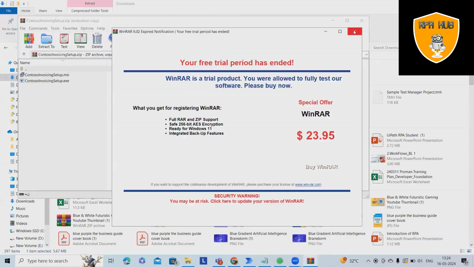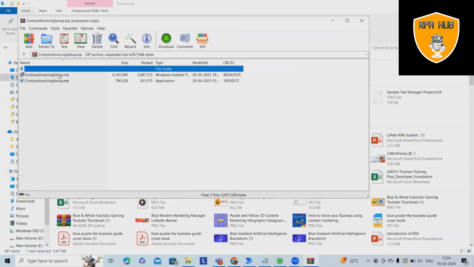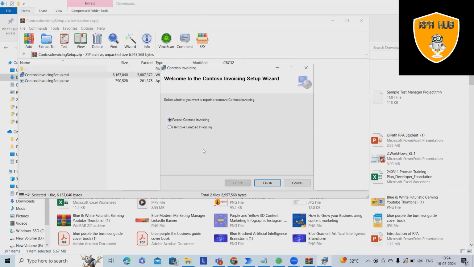Once the download is completed, simply click on the .exe or .msi file. Double click on this option. You'll get options for installation. As of now, because it's already installed in my system, it's giving me options to repair Contoso invoicing or remove Contoso. Let me remove it, and after that I will install it from scratch.